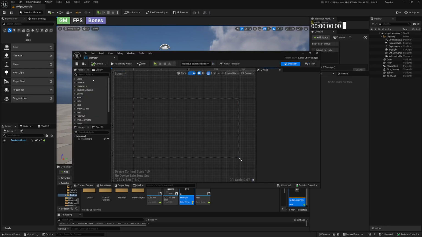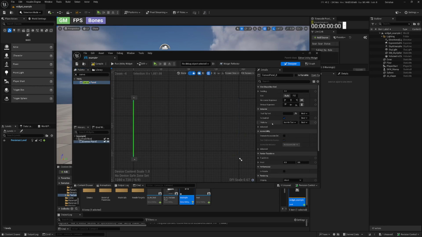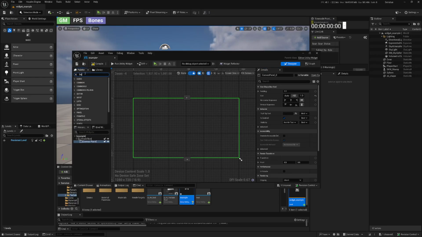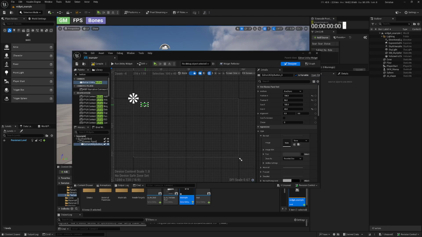So we'll go back to the designer, and again, I will just add a canvas panel, quite quickly set it to just fill the space, and then I will add a button, a utility button, and I'll just drag it onto that canvas, and now I'm good to go.